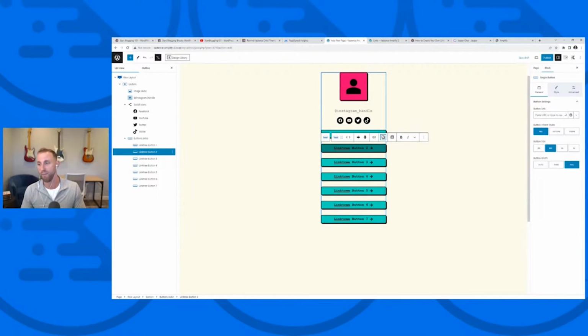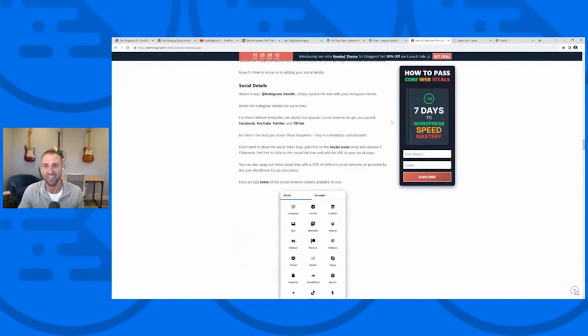So that is a massive, massive time saver, and that's something I use all the time when I'm building with Kadence Blocks. That definitely helps speed up the process. One more thing, I don't see any more questions. This was also in the tutorial here.